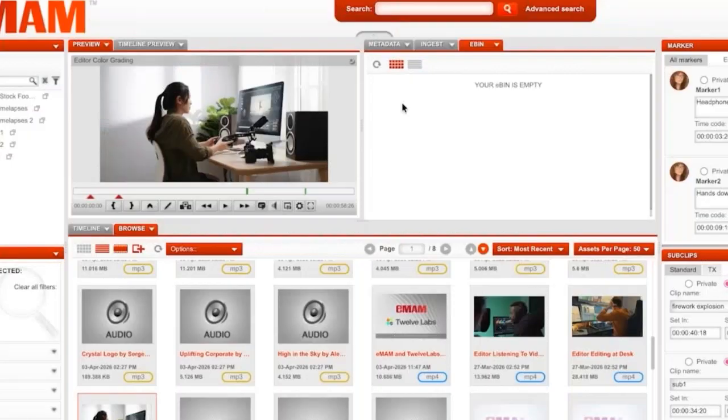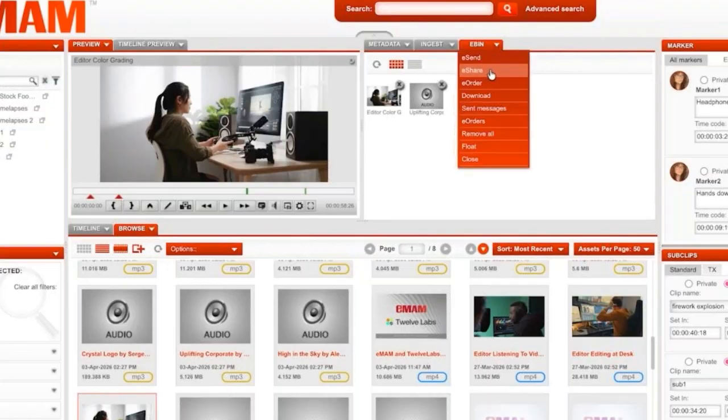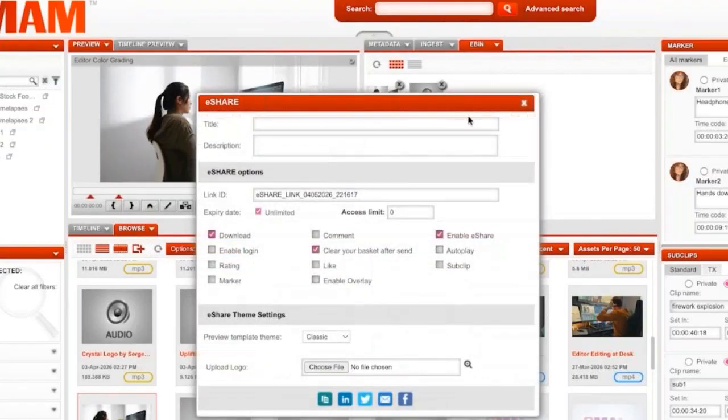So the next functionality I'm going to show you is the eShare function. And that is, again, in this eBin widget. So we'll go ahead and add some stuff here into our eBin. Again, you can move the things around to reorganize the order. And this time we're going to go to eShare. Now, eShare is going to generate a secure link, or it's where you can share things directly to social media. So title, let's just say stock footage this time.